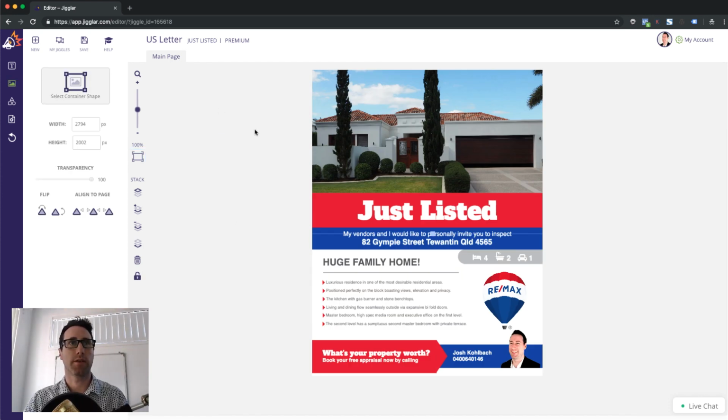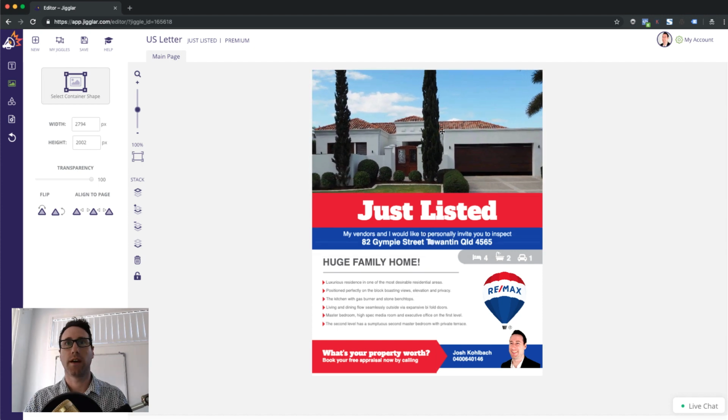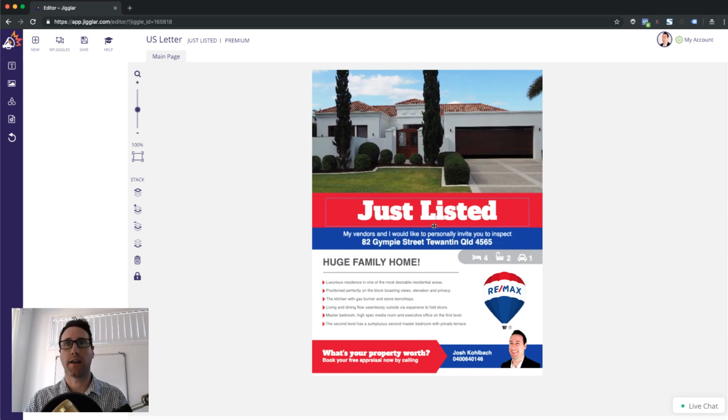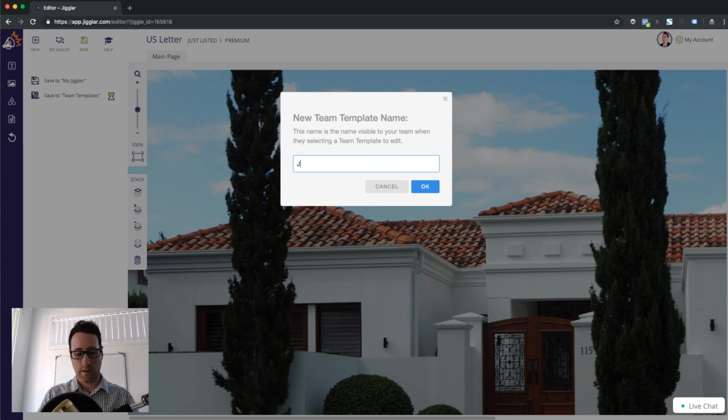I'm going to come back here and make sure that the items that are editable are still editable. So I can edit that. I can edit this text here, this text, this text. I can edit all those. I can edit these, and I can edit my name and phone number there. So all of that is looking good, and I think we're ready to actually save this as a team template. So now that we're happy with that, we're going to go to the save menu and click save to team templates.